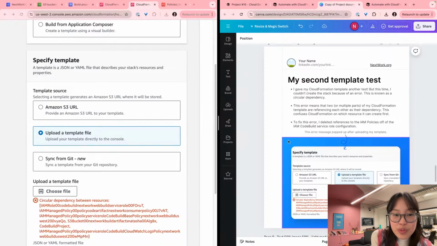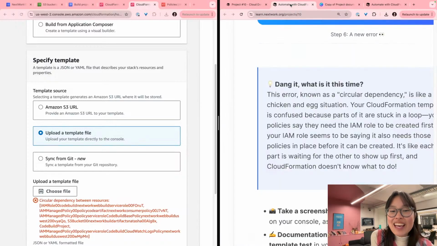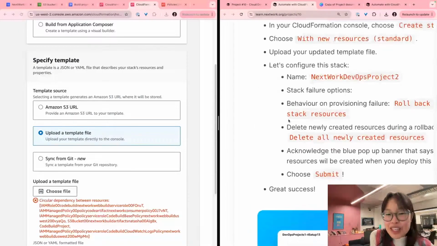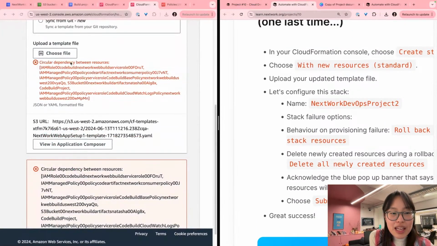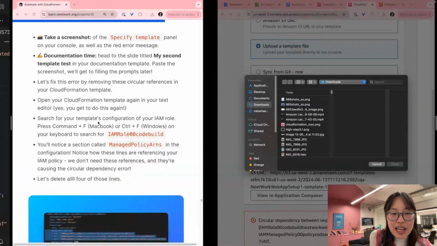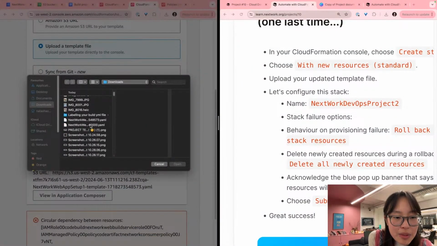So that was it for my second template test. I know the issue. I've tried to fix the issue. I've deleted those circular dependencies. Shall we go for a final template test? Okay, let's do it one more time. It's the final stretch, everyone. Let us give this one last go. Let me choose upload the file one more time. Okay, I've made sure that I saved my changes. Very good. Let's upload the file one more time and see if it works.